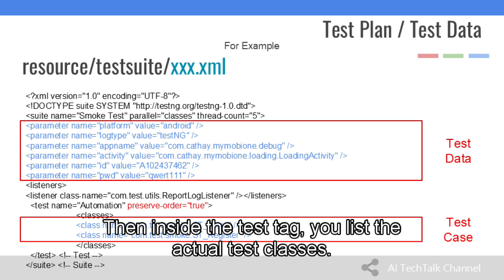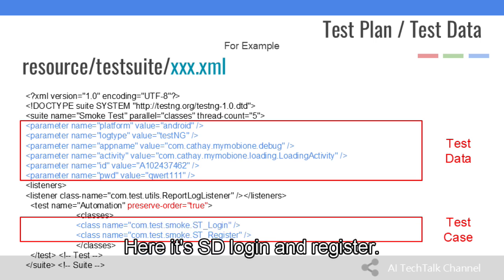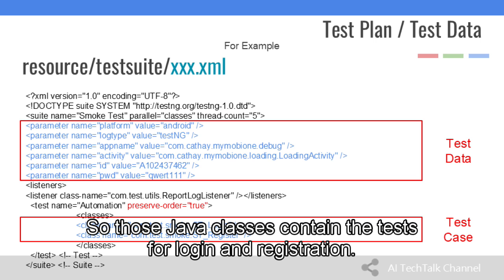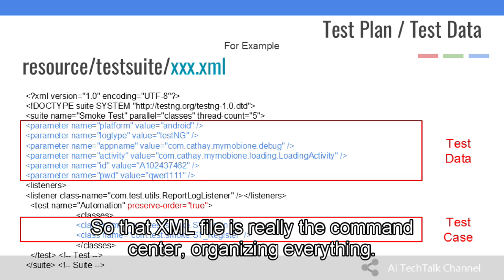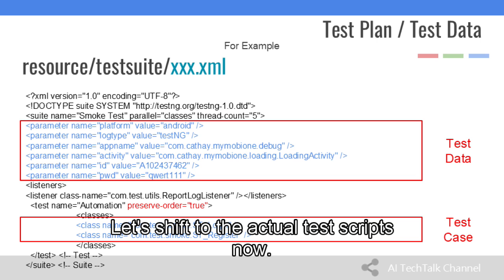Then inside the test tag, you list the actual test classes. Here it's stlogin and register, so those Java classes contain the tests for login and registration. So that XML file is really the command center, organizing everything. Let's shift to the actual test scripts now.